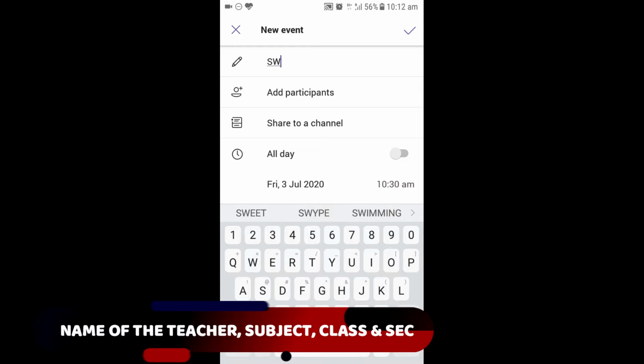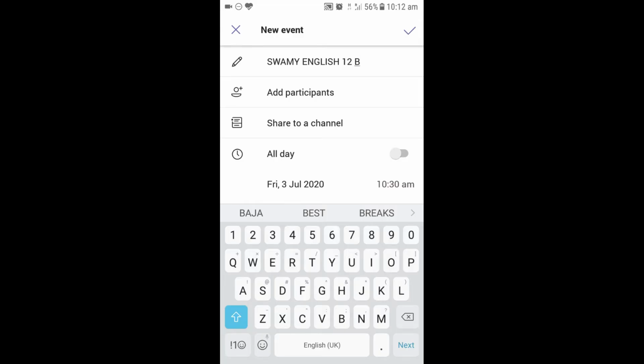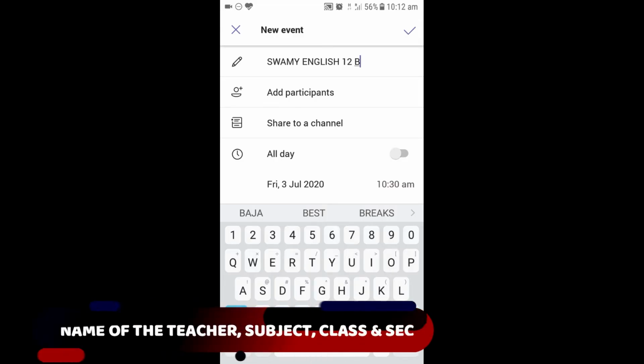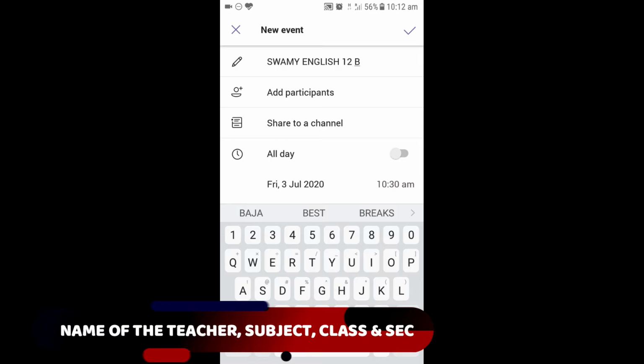This feature will help the students to understand which teacher is going to teach that particular class, and then enter subject, English, and then enter the class 8th or 12th. Let me enter 12, and then select or enter section. So here I am going to schedule a new event or online class for English 12th B, and my name is Swamy. The reason is the teacher's name, if you enter at the beginning of the event, students can understand who is the teacher going to take the class, and then the subject and for which class and for which section.